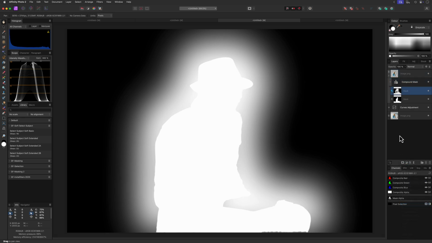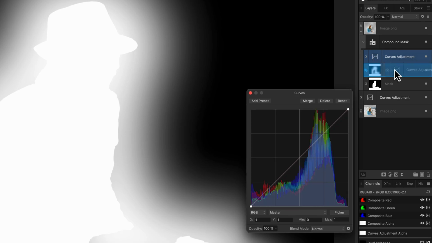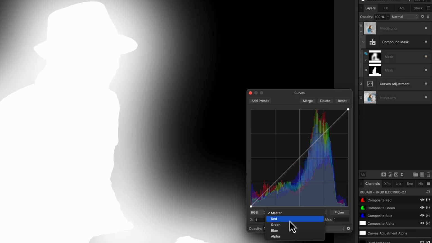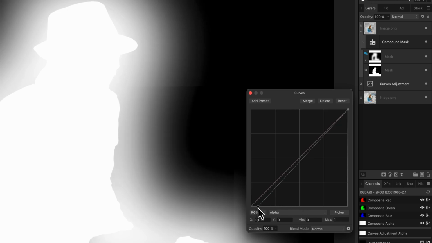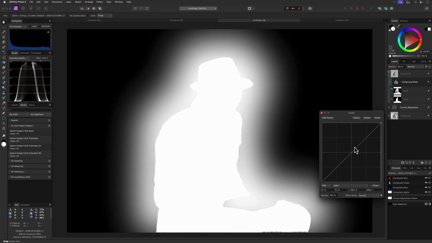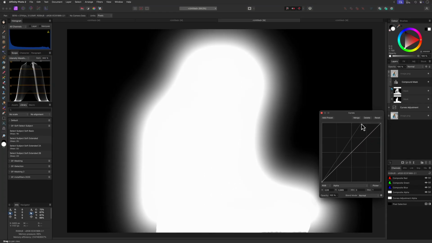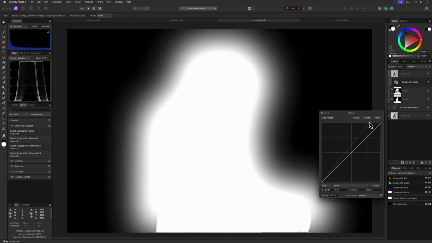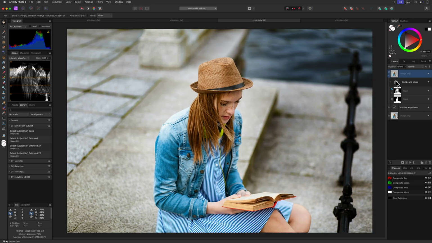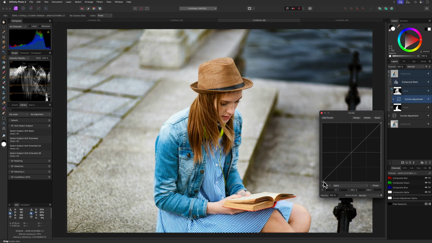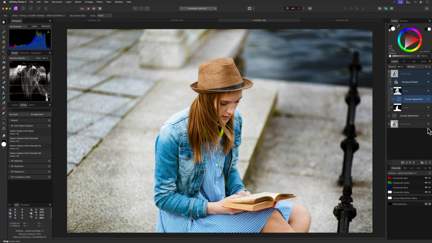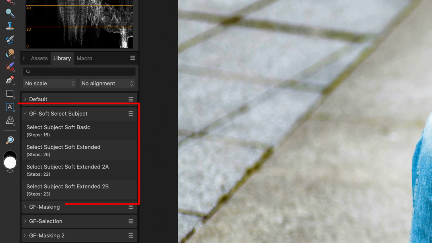Let's add the curves adjustment and then make sure it becomes a child of the soft mask. In the curves adjustment, let's switch to alpha. By modifying the alpha curve, we can control the intensity of the mask, effectively adjusting the smoothness of the mask. Let me switch to the image in the layers panel and adjust this curves adjustment so you can see how this affects the final result. Pretty cool.